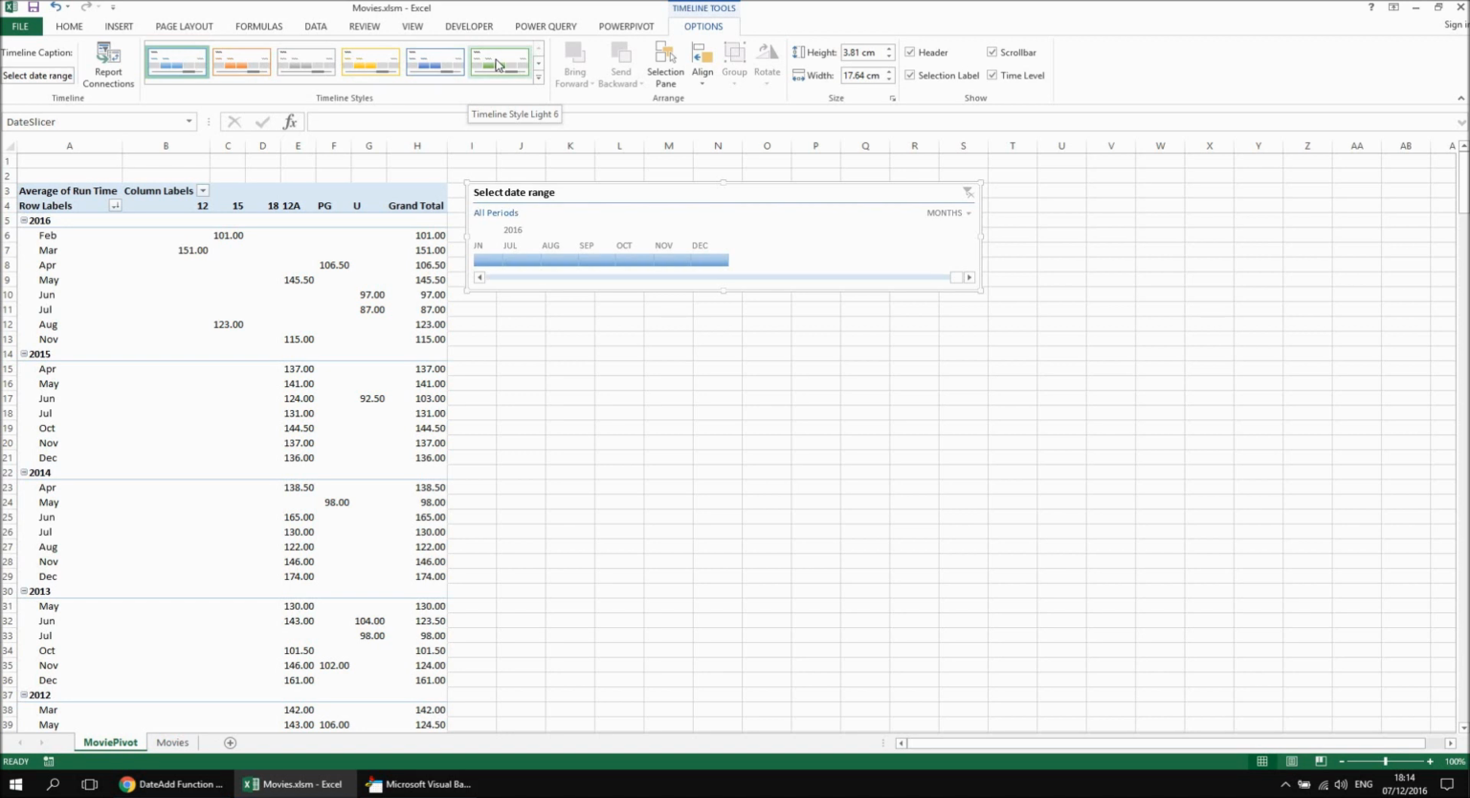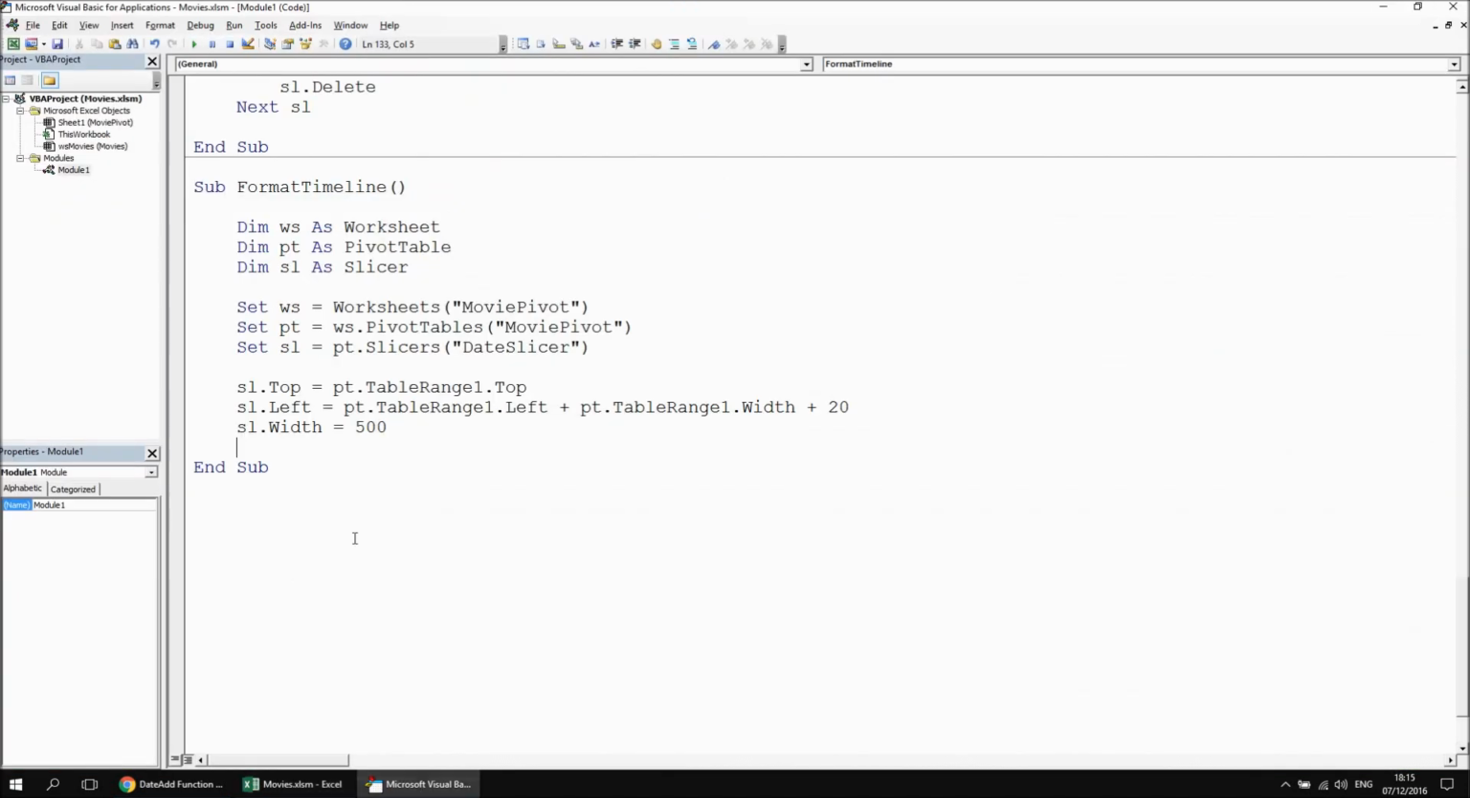They're slightly different. So if I just switch back to the VB editor, I can say sl.style equals, and I've got to type in the name of the timeline style, but without spaces. So it's TimeSlicerStyle. So it's not timeline style, it's time slicer style. Then I can apply, let's go for dark 6, for instance.